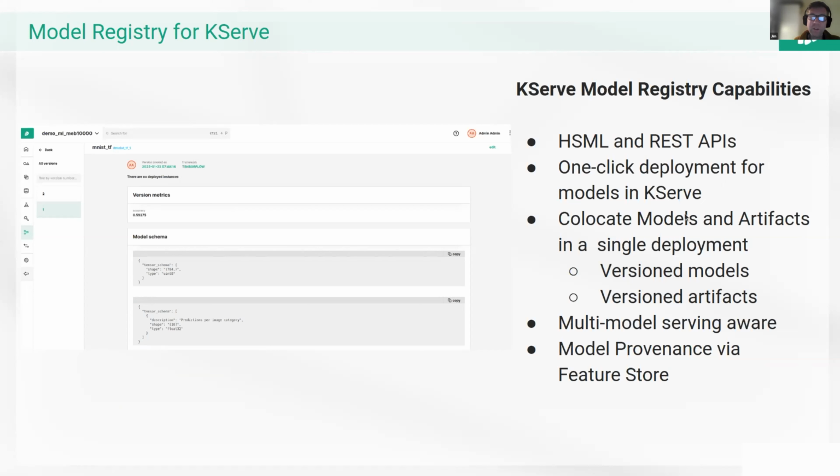What's interesting and what's unique to KServe is that we have not just models, but models can have artifacts, so libraries that they need to do something. And we version both the models and the artifacts in our model registry. So if the model stays the same, for example, but the libraries they're using change, you get a new version for the artifacts, and you can deploy those separately to the model.